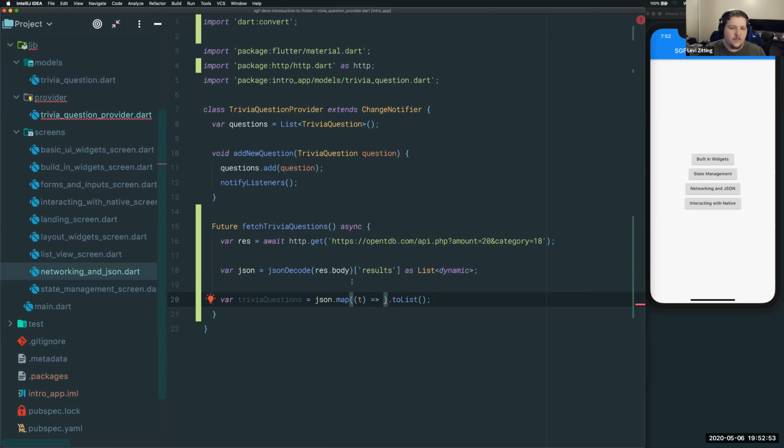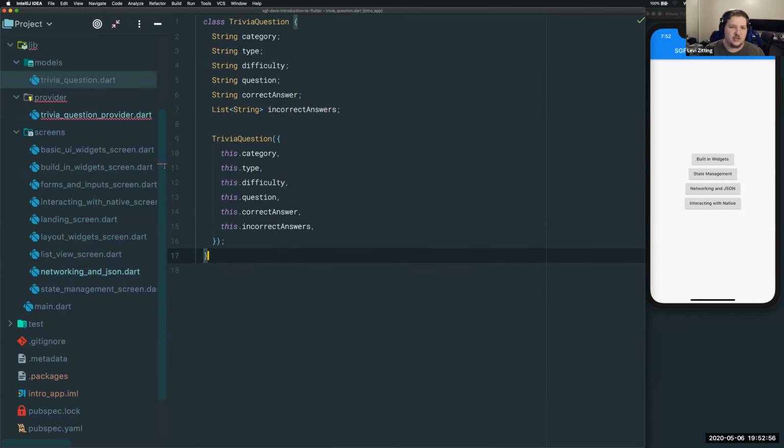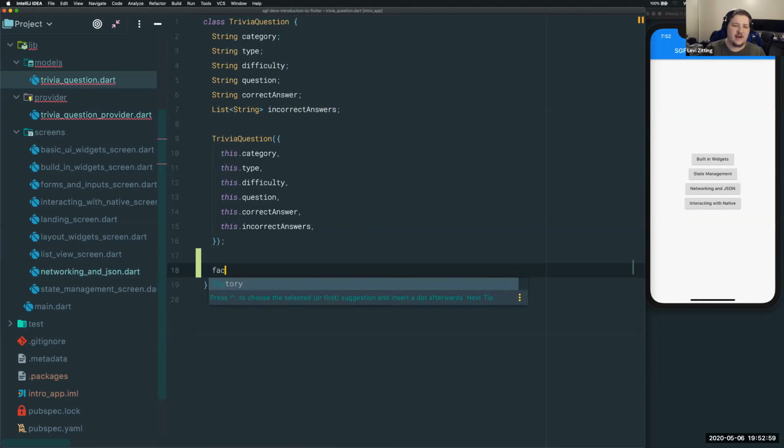So how can we do this? Well, one way is to go back to our trivia question model and add in a factory method. And if you remember what a factory method is from talking about Dart, a factory method is basically a static method on a class that returns new instances of the class. So it's essentially a way to have multiple constructors, and in that, it's a way to have a static method that returns a new instance of the object. So it's like a constructor with a return statement, because normally constructors don't have return statements. So I'll say TriviaQuestion.fromJson.